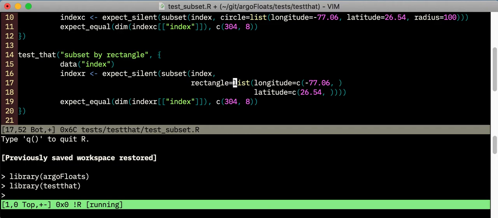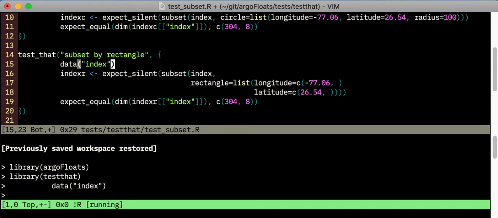So we have to figure out what values to give here. I don't actually know the whole domain, so what we're going to do is this. I ran that line of code, and I'm going to do range of index, square bracket, index, square bracket, longitude.